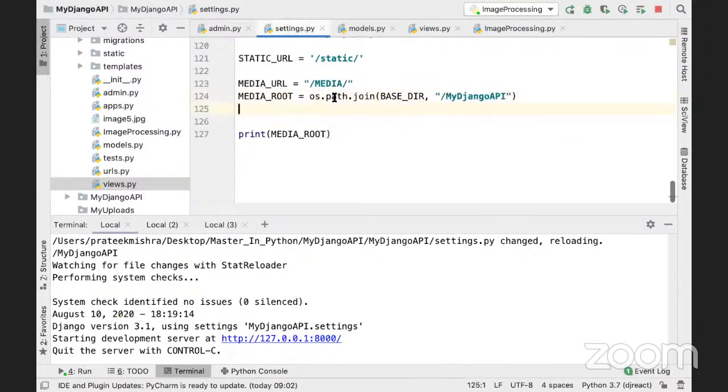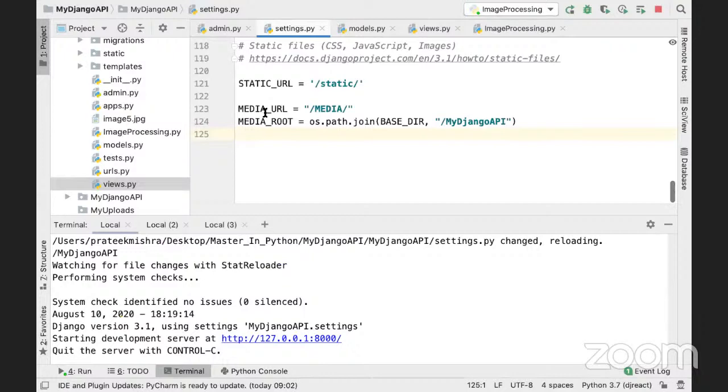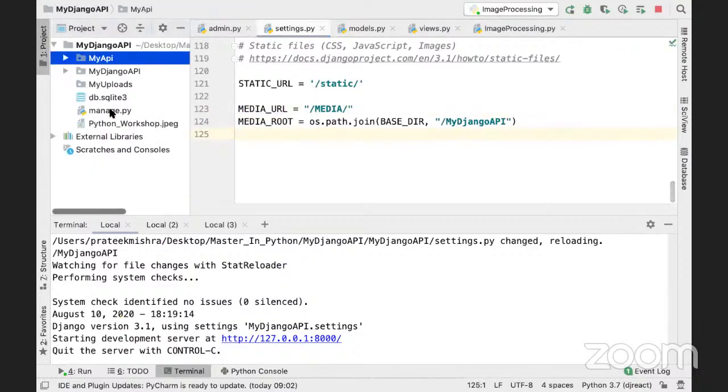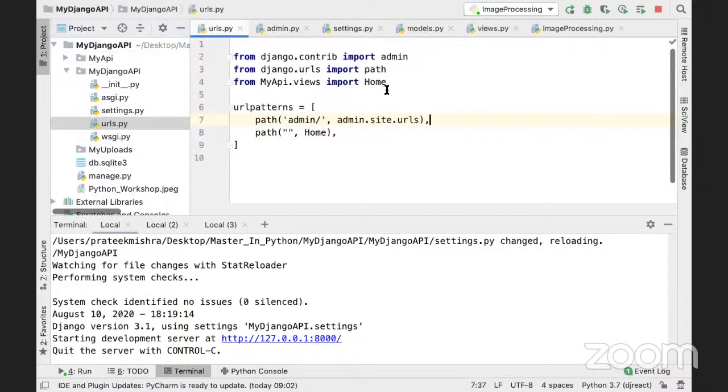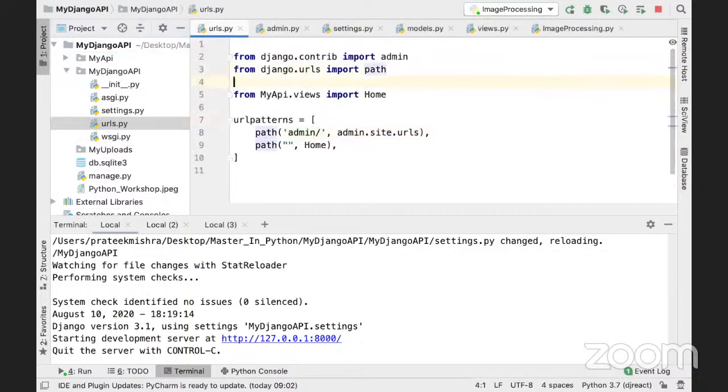That's it. Now what we have to do, we have to directly jump on urls.py file. The reason is that my settings.py file knows about this media root, but my URL doesn't know about it. So how can we do this? I'm just going to jump on my project urls.py file, and we have to import some libraries.